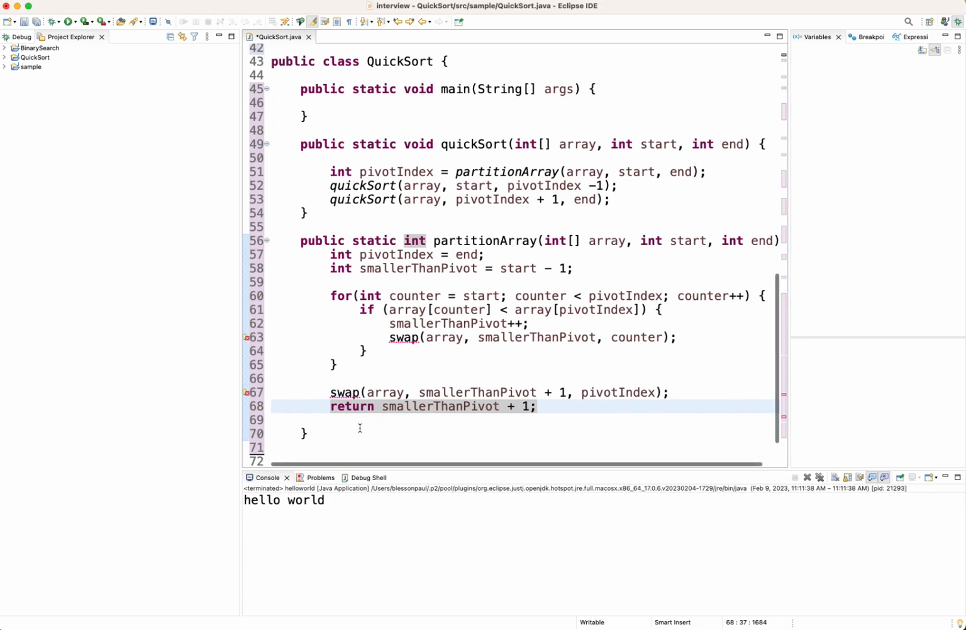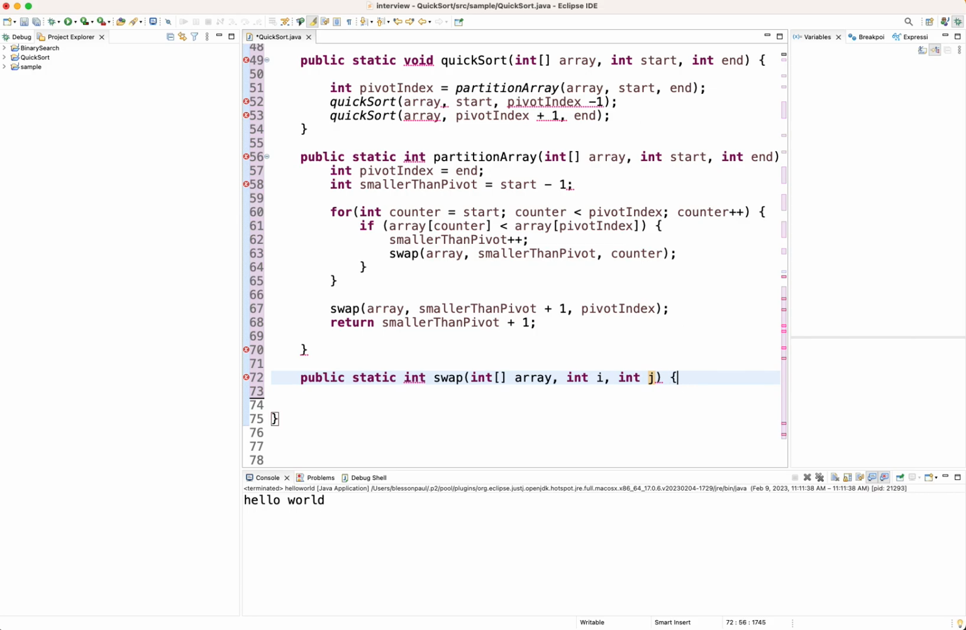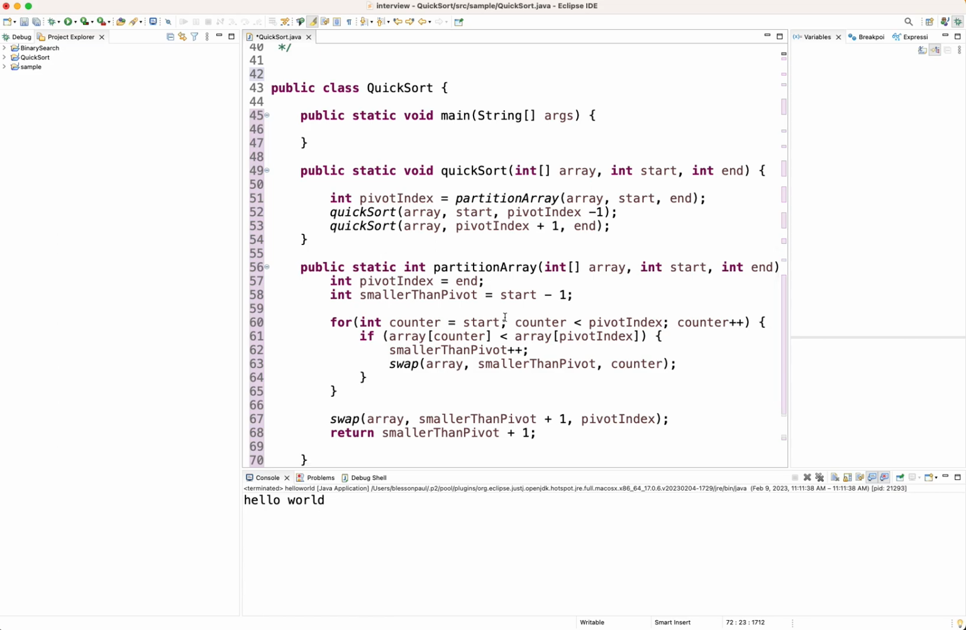Now let's implement the swap. Public static swap, with the array, int i, and int j. For speed, I'm going to copy paste a simple swap method. Sorry, there's no need for int, it's a void. That will finish the whole program for quicksort.